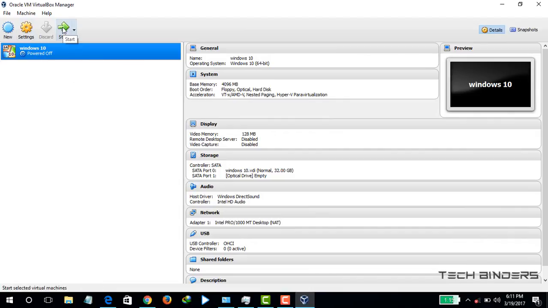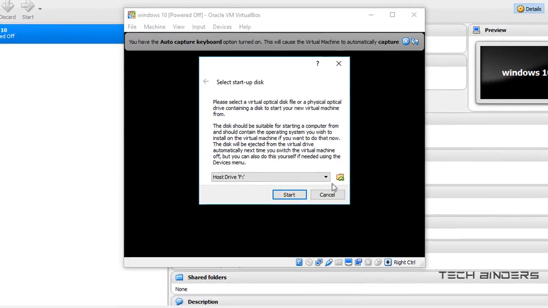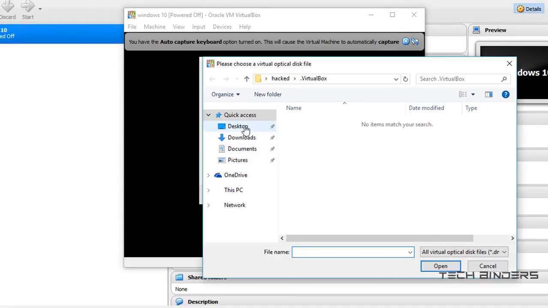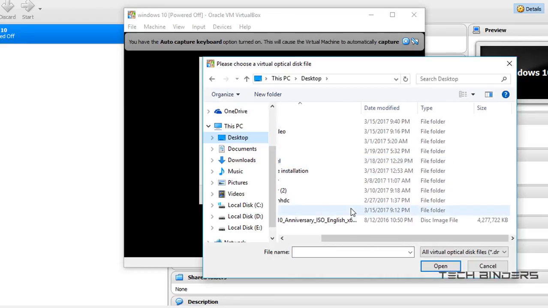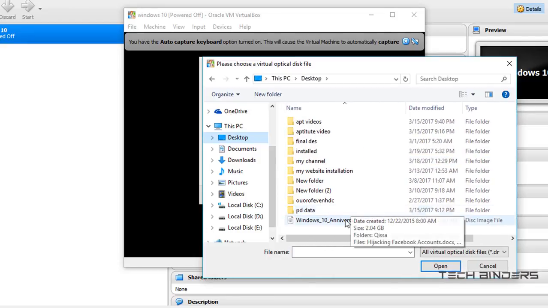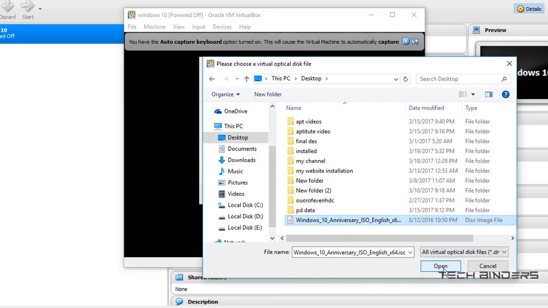By clicking on Start, we are going to mount Windows 10 on the virtual machine. I recommend you to copy your Windows 10 ISO to your desktop so it can be easily recognized, and just click, give it the location, and it will do it automatically. So VirtualBox has been started, and you can find that the Windows has been mounted, and now it's going to do a clean install of Windows.